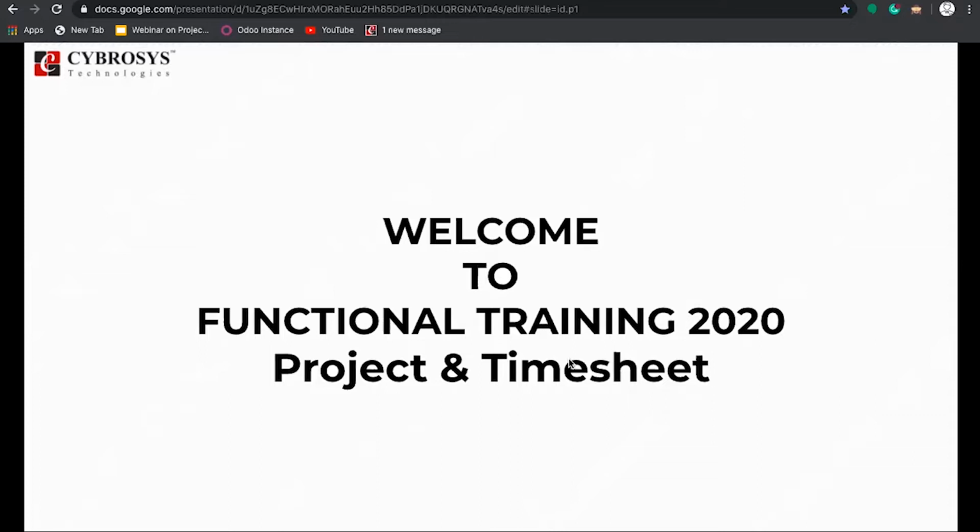So in today's session, we will be looking into the project and timesheet app of Odoo 13.